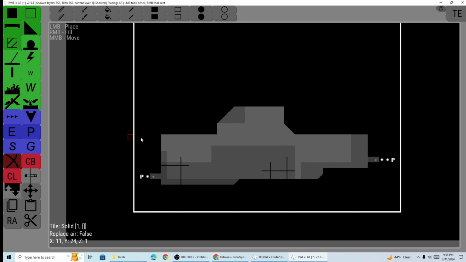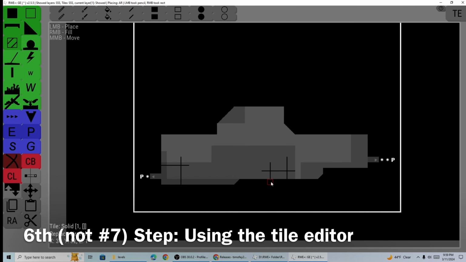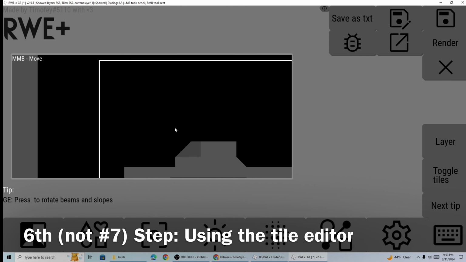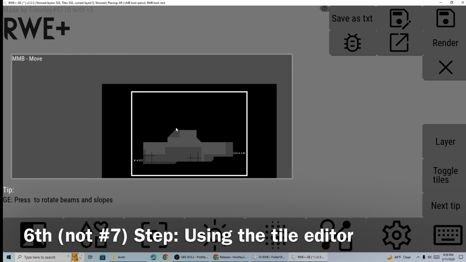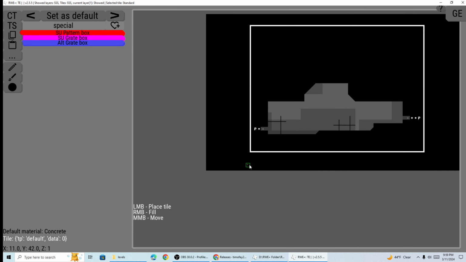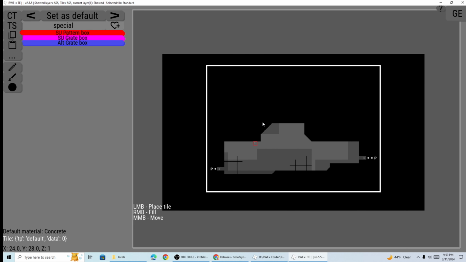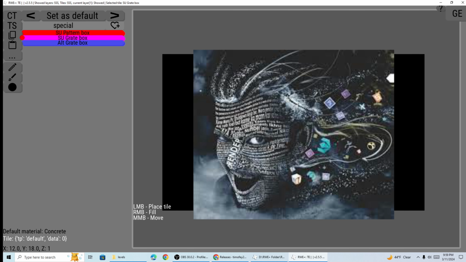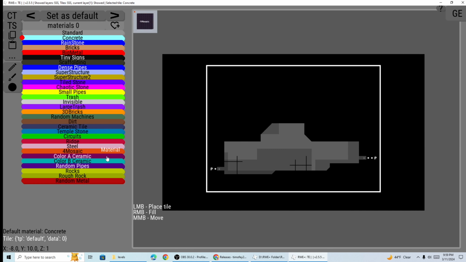So after you're happy with the geometry of your room, you can move on to the next step, like step 7. So you can escape, and you see it's saved. So now after you get your geometry done, I would recommend going to the tile editor next, which is the next editor. Now this includes all of the graphics for the game, and it tells the game what to render.